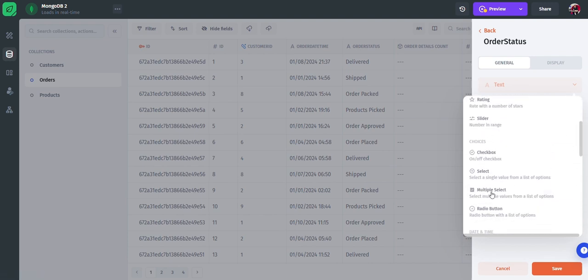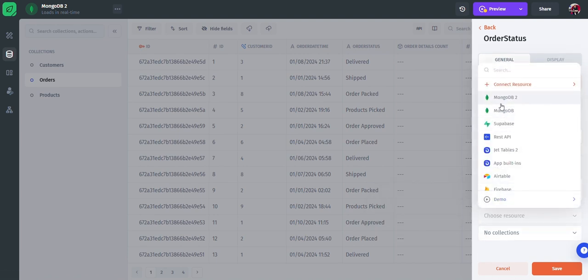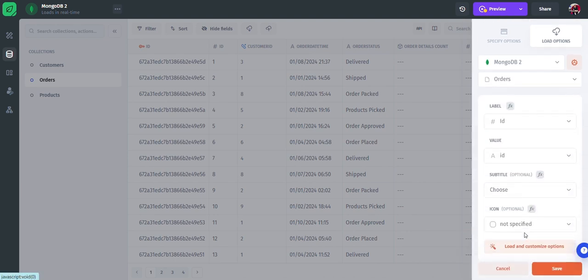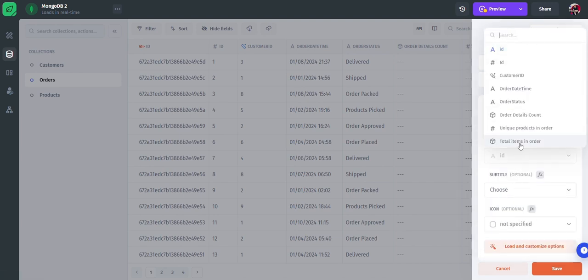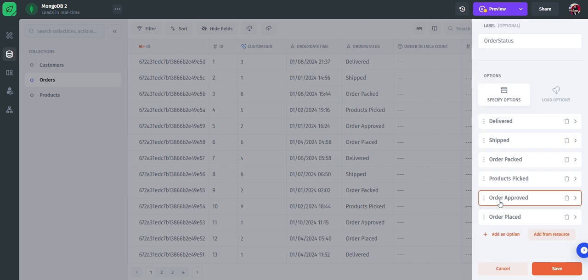In this case, I'll choose Select as the data type. Here, you can load options by selecting the data source and choosing the label and its value. This will load all available options in the column. Now, the column data type will be set to Select, and you can specify data by choosing from the options.